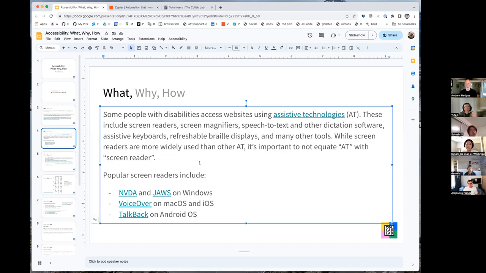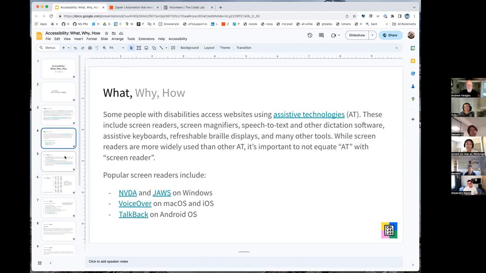I think there might be one or two other options on Mac and iOS, but they don't have nearly the usage of VoiceOver. And then on Android, there's a system called TalkBack. So those are some of the screen readers.